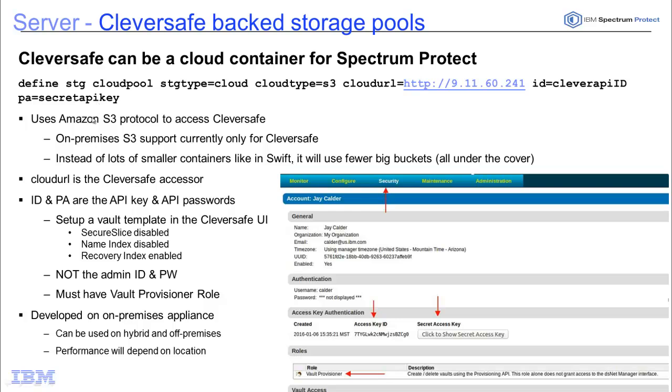First of all, we are using the Amazon S3 protocol. Currently, it is only supported for Cleversafe. We have not tested it to work with other object storage. And the reason we chose to use the S3 is that it'll use fewer bigger buckets to write the data into versus Swift protocol, which used a lot of smaller containers. All of that's under the covers, but just so you know why we chose S3 over Swift.